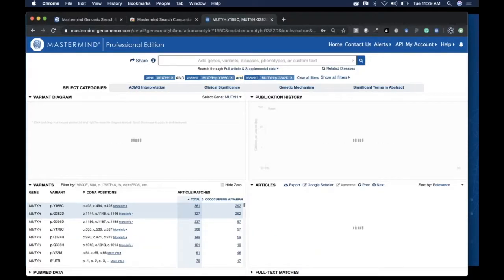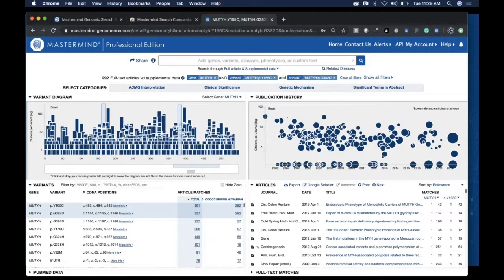And I go right to Mastermind, which returns results that indicate that about 300 articles talk about those 2 variants together. If that's more articles than you'd like to search through, and typically the tipping point is maybe 25 or 50, beyond which the rapid toggle is not as useful as, say, using the categories.